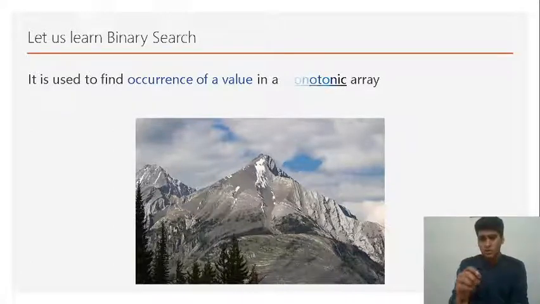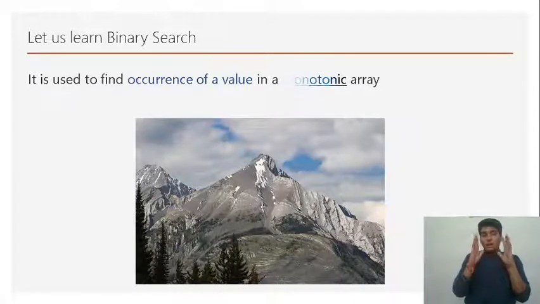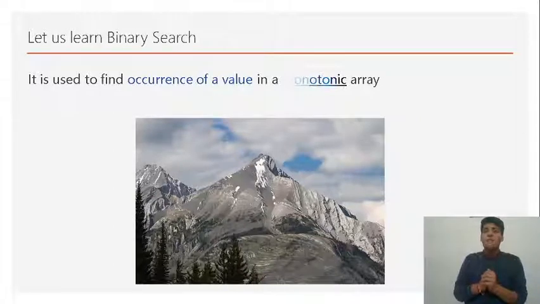And why is monotonic written like that? Monotonic is written like that to tell you what monotonic means. Monotonic means having one sort of direction. So it is either rising, falling, or staying constant. Having a fixed direction of movement at every point is known as monotonicity. And this is the concept that we will use in binary search.